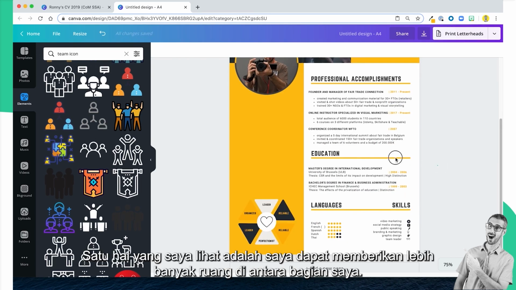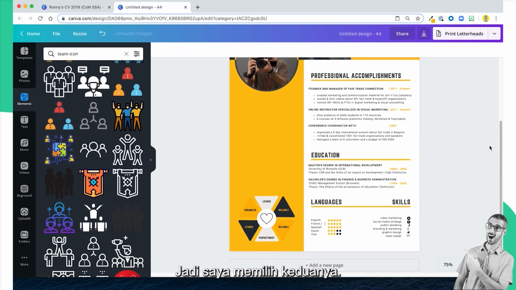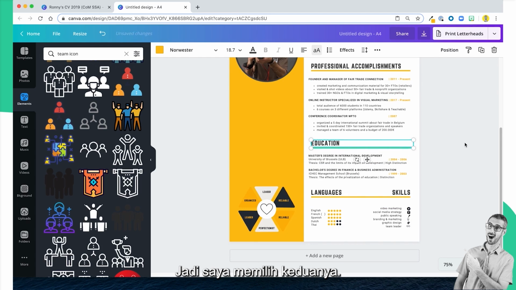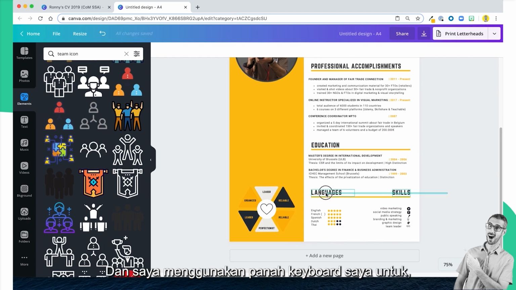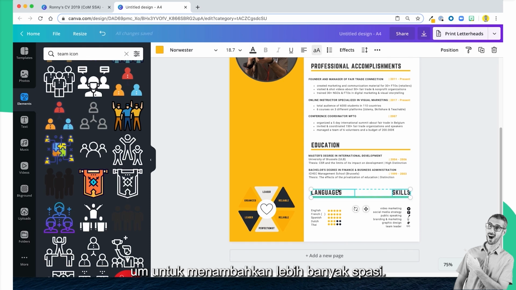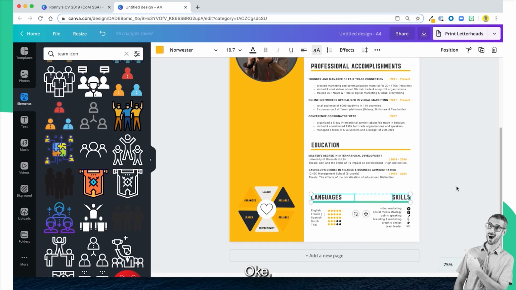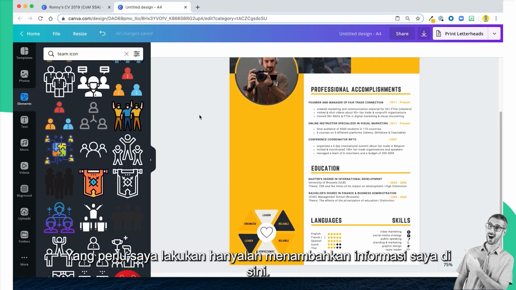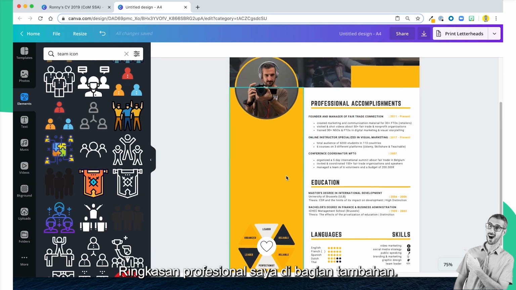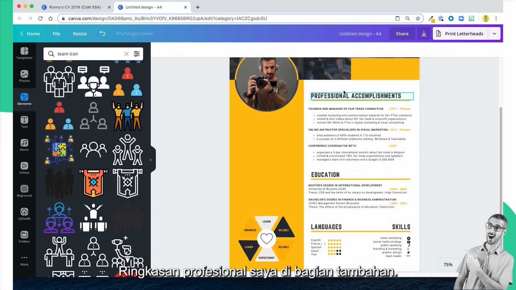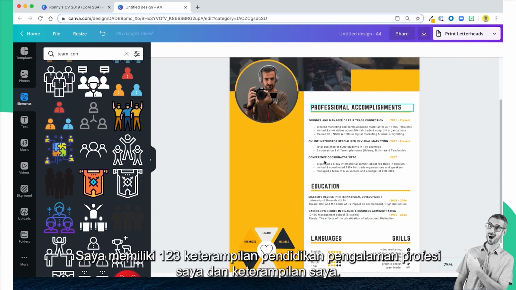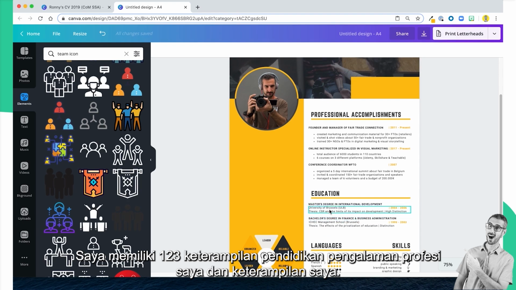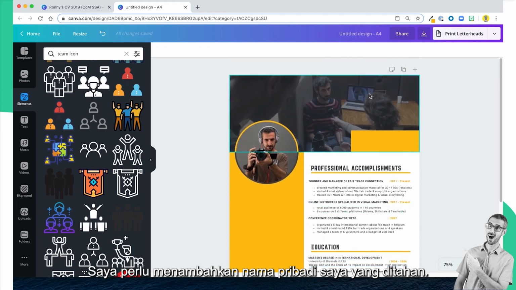Okay, one thing I see is that I could leave more space between my sections. So I select them both and I use my keyboard arrows to add more spaces. Okay. So this is what we have so far. This is looking good. All I need to do is to add my information here, my professional summary, and the additional sections. I have 1, 2, 3, my professional experience, education, skills, and yeah, my skills. Now I need to add my personal details, my name, etc.